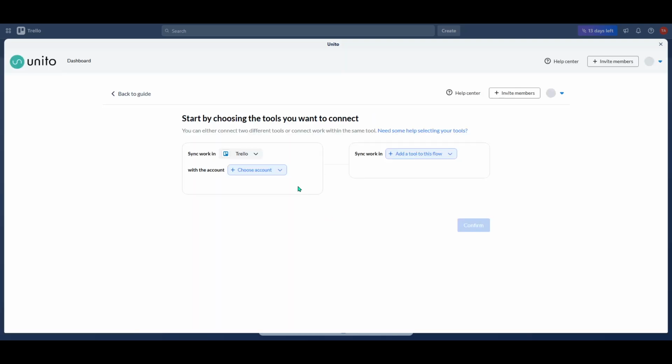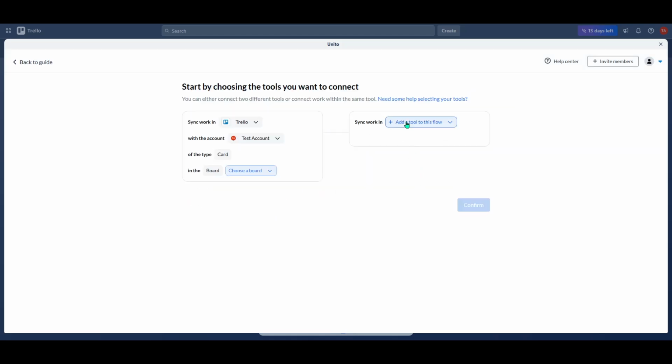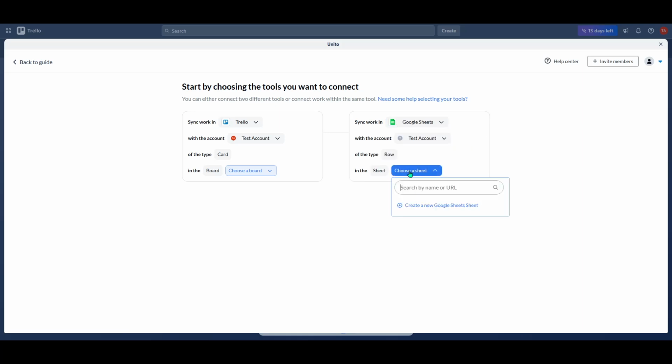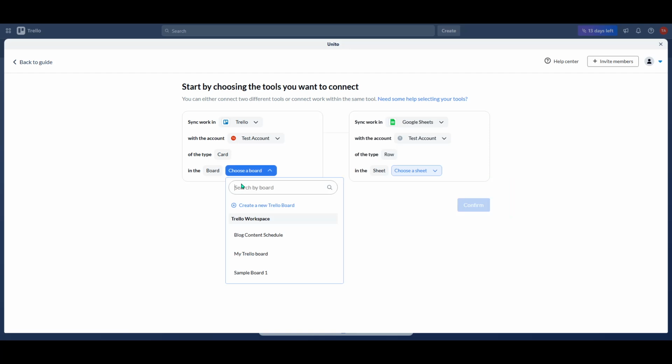Next, you will need to specify the Trello board you wish to sync. Look through your list of boards and select the one you want. Similarly, you'll be asked to choose a specific Google Sheet for the synchronization. Select the appropriate sheet that corresponds with your Trello board. Finally, there's one last bit to ensure everything works smoothly. You'll need to install the Unito add-on directly within Google Sheets. This step is crucial because it allows the data to flow seamlessly between Trello and Google Sheets.